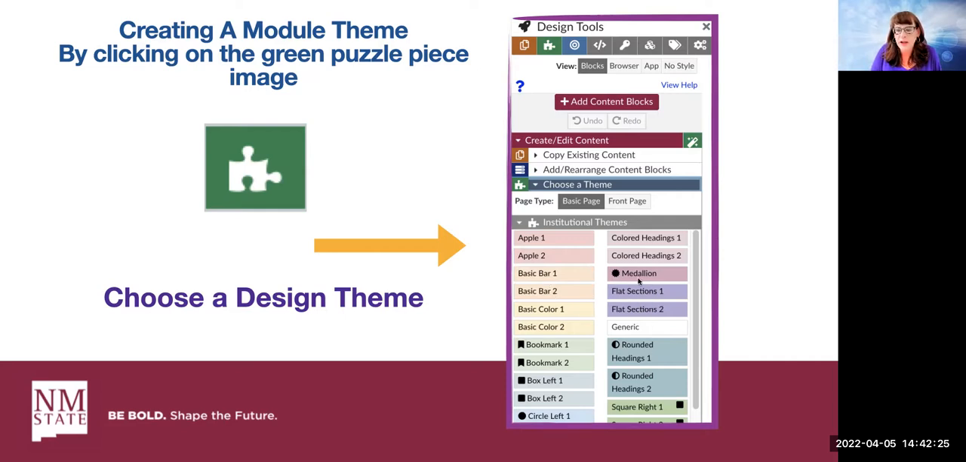I just kind of stick to the institutional themes. And I can tell you right now, I prefer the flat sections 1 and 2. But there are other nifty themes that you can use. And I would recommend using a different theme across different courses so that it changes it up a little bit for students. But it's still similar enough that students can navigate the course and find what they need.